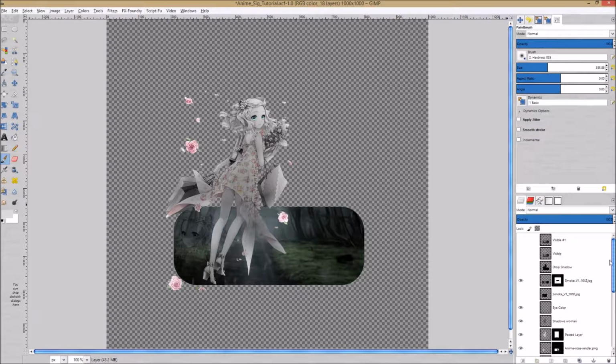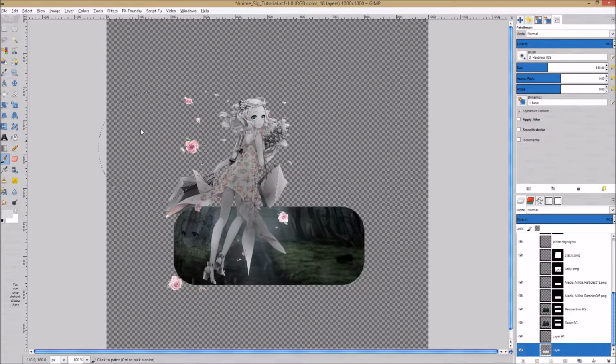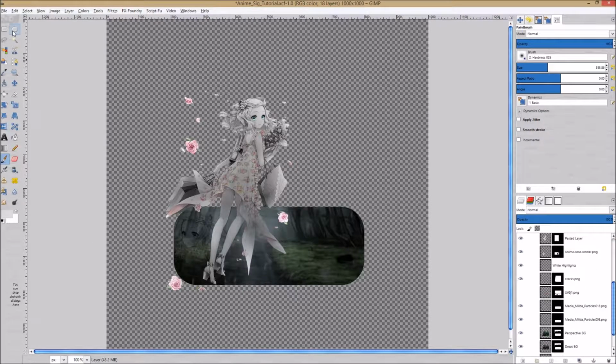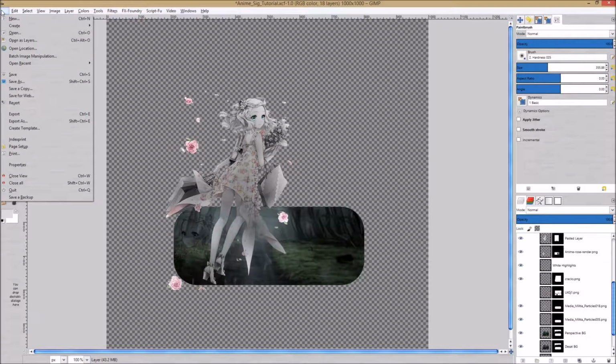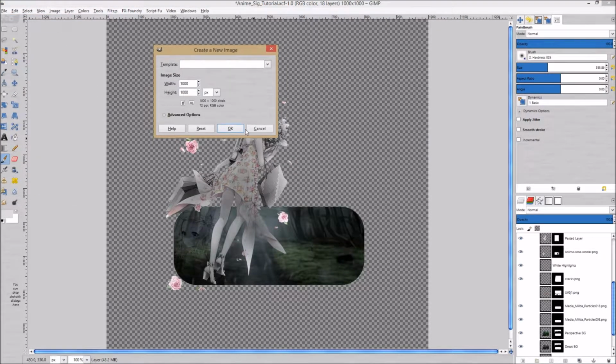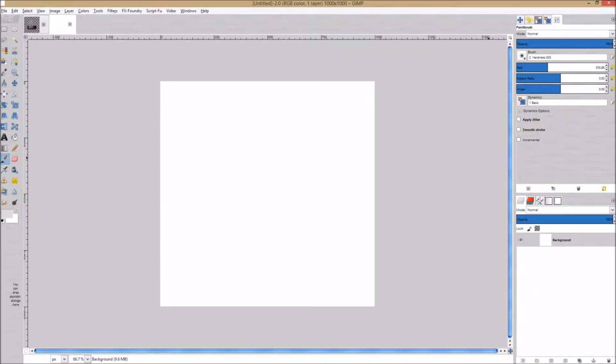There's only a few layers in here, and on the other one it was the same. I just did a couple different things to the other one. So let's go ahead. We're going to go to File and then New, and 1000 by 1000 is going to be okay, and then press OK.